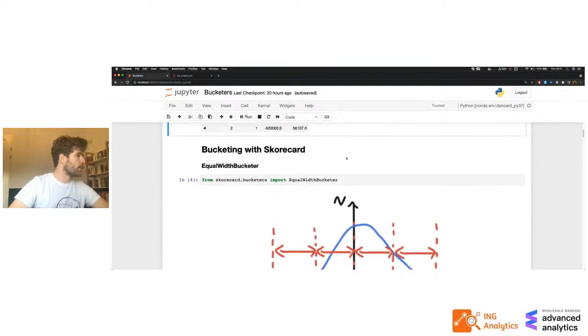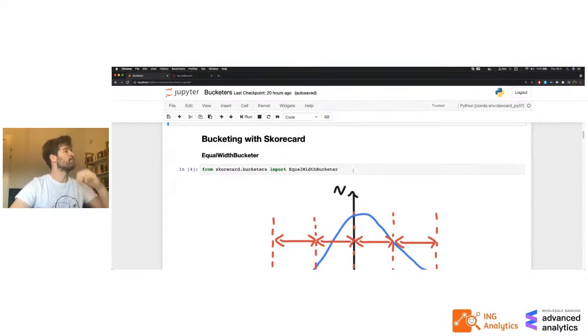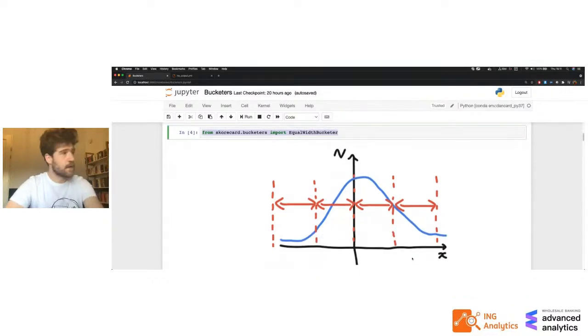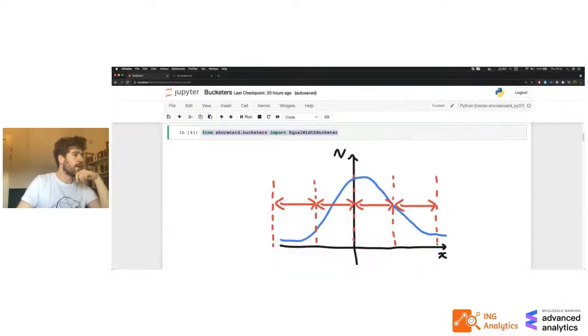For bucketing with scorecard, we're first going to look at a really simple bucketer, just to show you all of the main aspects that come along with the different bucketers that we have. Then I'll show you the more exotic bucketers inside this package. Let's start with the equal width bucketer. Imagine you have a variable distributed here along the x-axis.